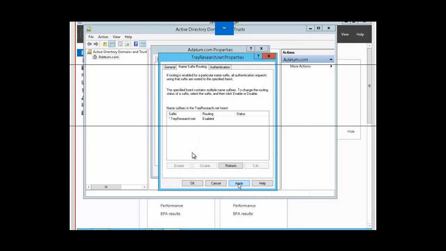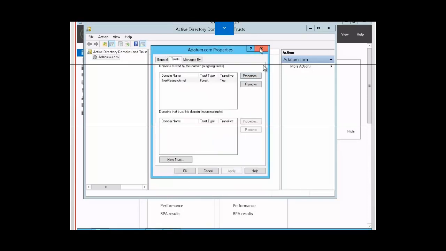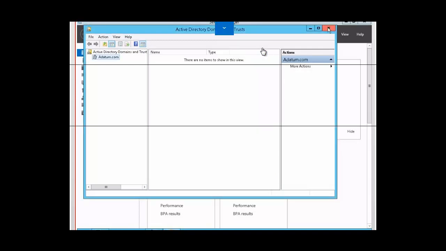So remember that name suffix routing is enabled by default within the forest, and we can disable it, and once it's disabled we can enable it. We want to click on Apply and select OK. We want to close the adatom.com property box, and we want to close Active Directory Domains and Trusts.